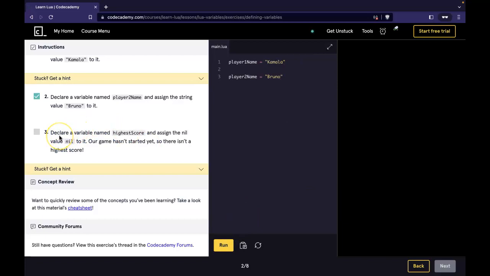We do. 3. Declare a variable named highest score and assign the nil value nil to it. Our game hasn't started yet, so there isn't a highest score. So let's go here and we'll do highest score is assigned nil. And again, this just represents that there's no value. And since the game hasn't started, it makes sense to give it that value. So let's run that. And we do pass.